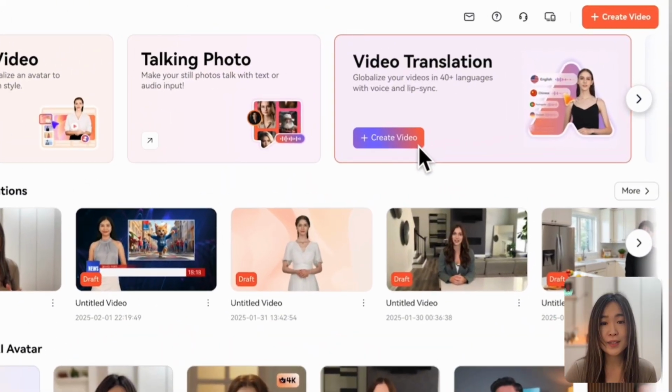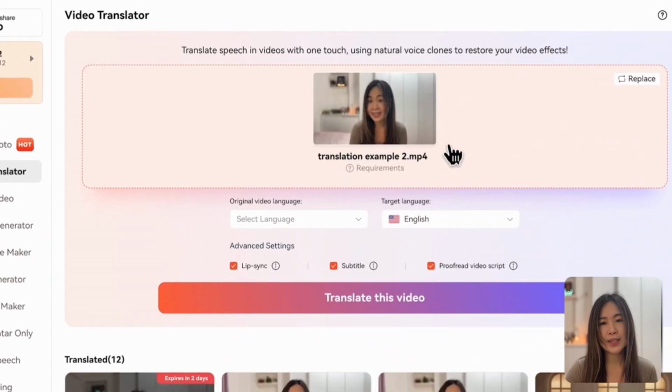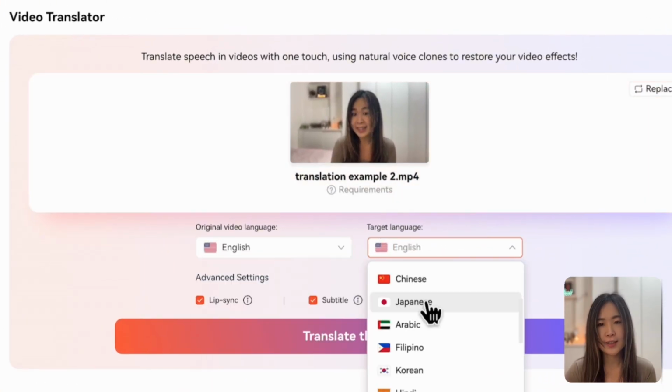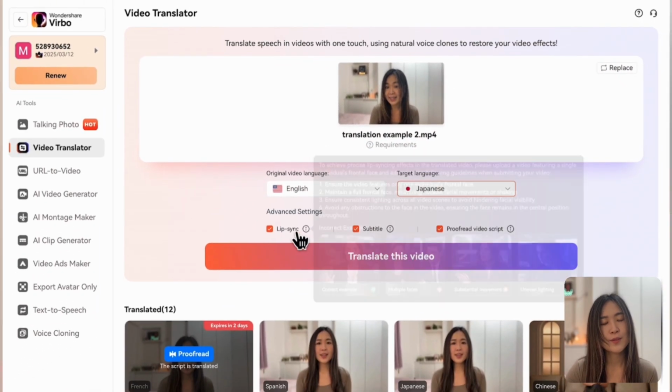After so much effort into making a video, you may want to maximize the return on investment by reaching more audiences in other languages. Let me show you how it works. Under Video Translator, upload your video and select both the original and target languages. Check the options for lip sync.